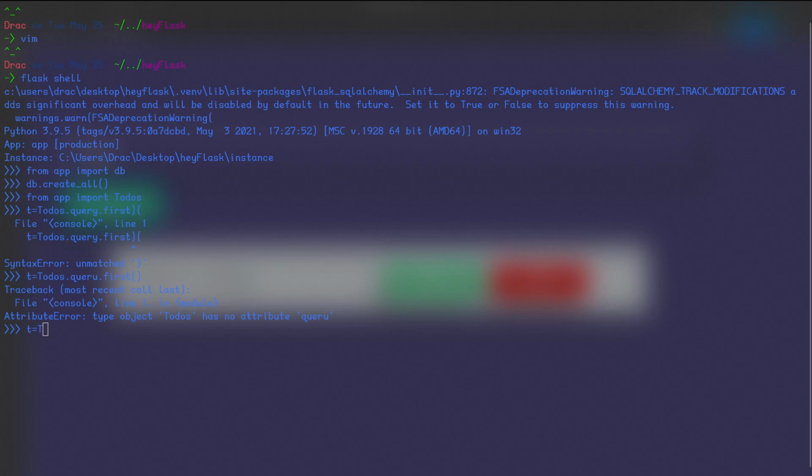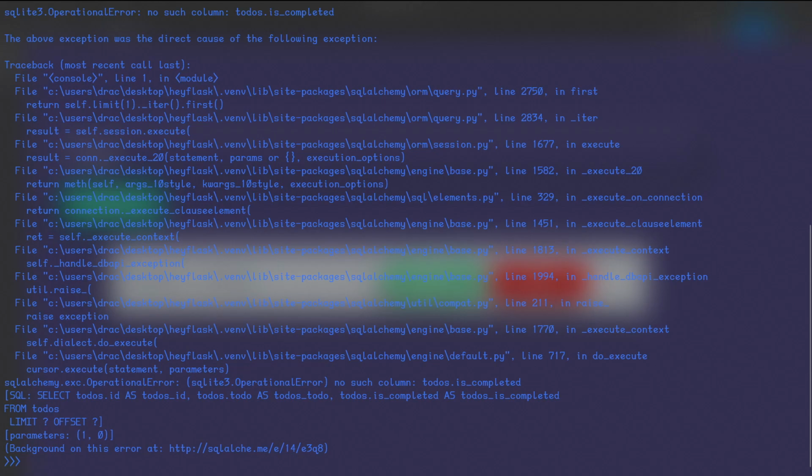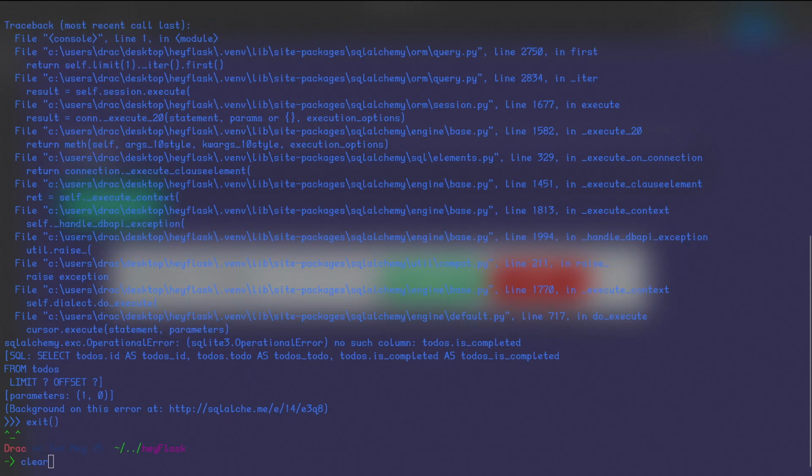Sure, why not? Let me get over with these typos. query.first, and it shows an error. Since it's showing an error, I'll just delete the database and recreate it.